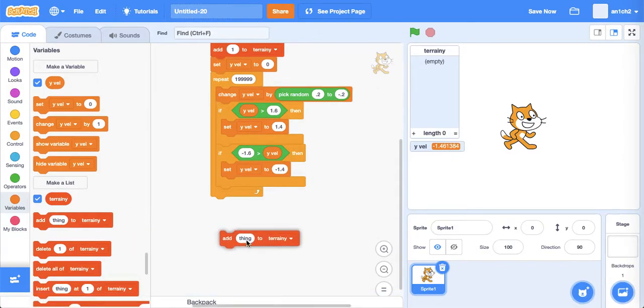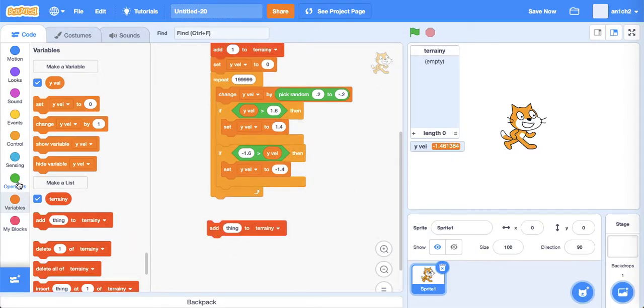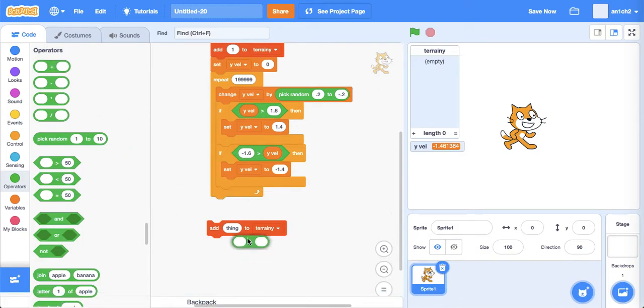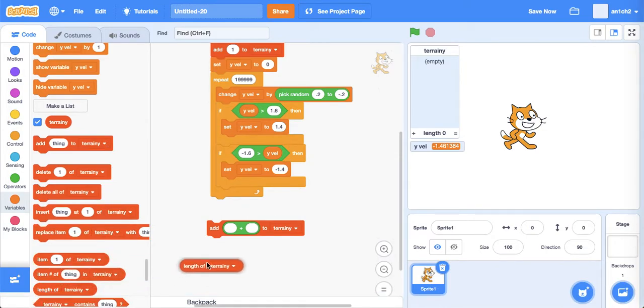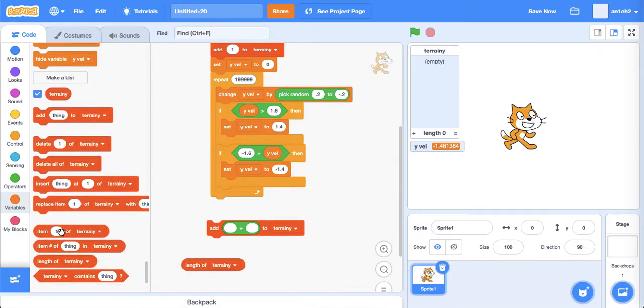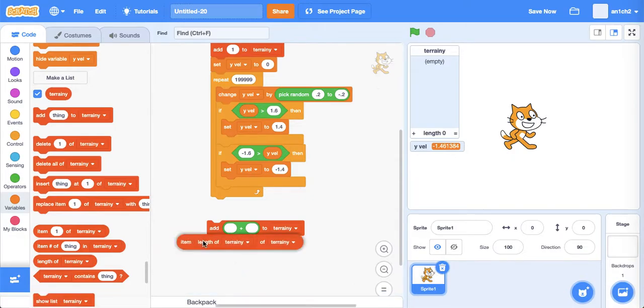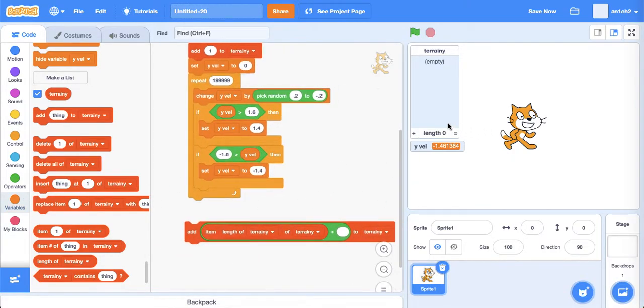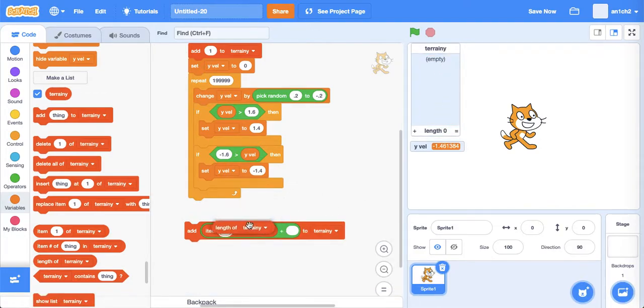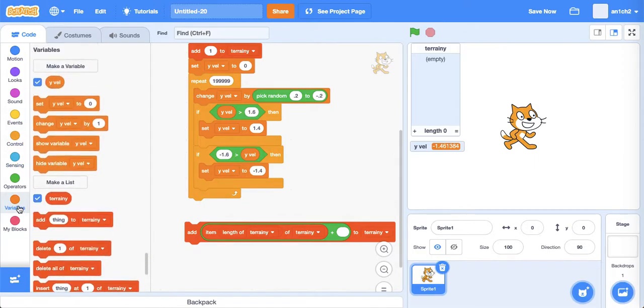Alright, let's now do the code that actually adds the stuff. So what we're going to do is add plus, add item length of terrain. So basically the previous item, or just the last item. Add the yvel variable.